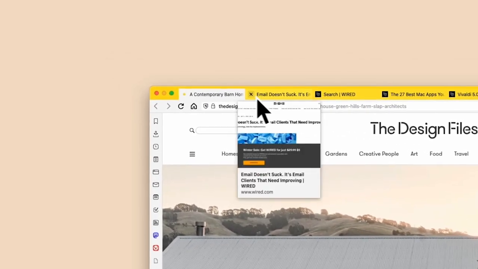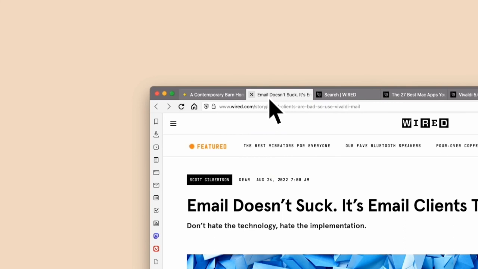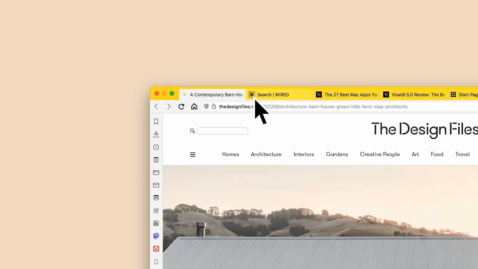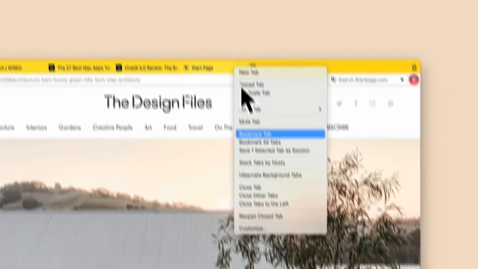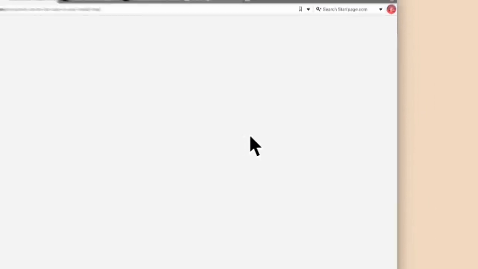Reopen closed tabs. If you accidentally close a tab or you want to reopen a tab that you closed earlier, you can do so by right-clicking on the plus button on the tab bar and selecting Reopen Closed Tabs, or you can just select them from the trash.